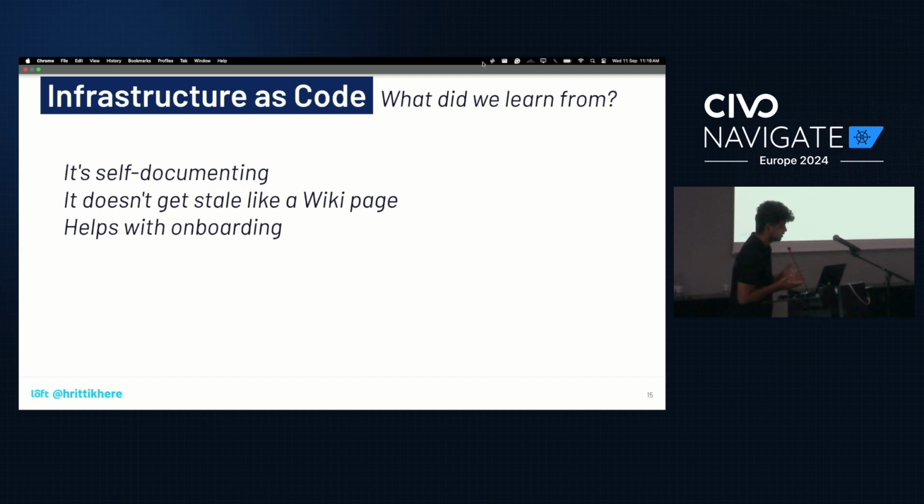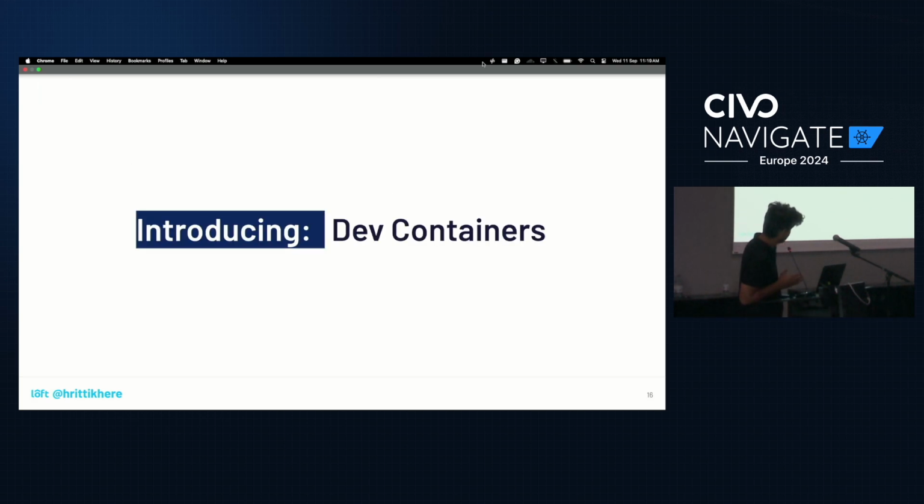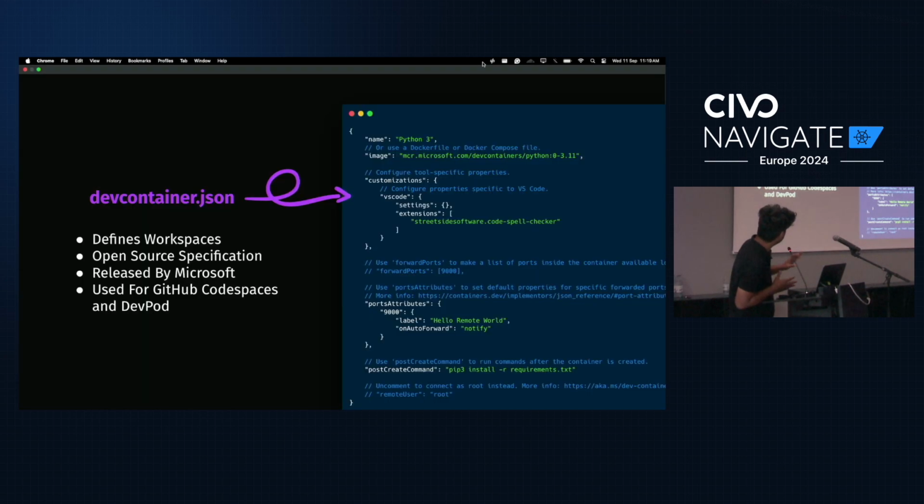So Microsoft thought about this, and after they created so many of the tools, they thought to do something about it. And then there comes the concept of dev containers. Dev containers, as we can see, are development containers, but it is mostly a standard. The devcontainer.json is a standard which can define how your workspace can be.